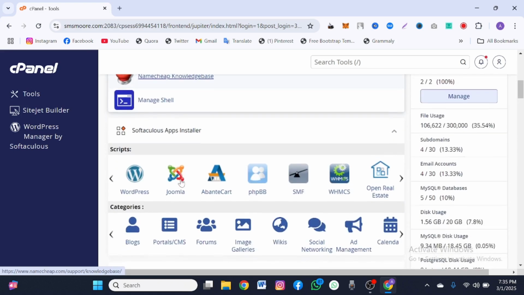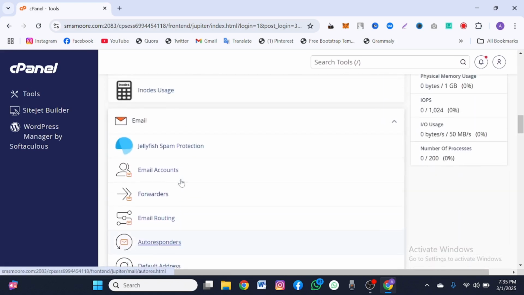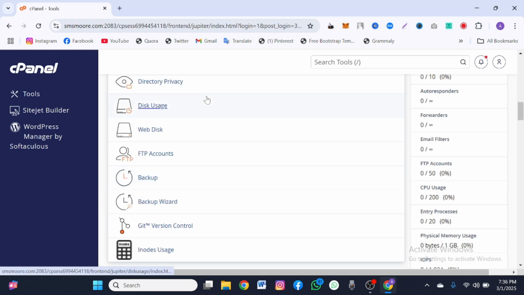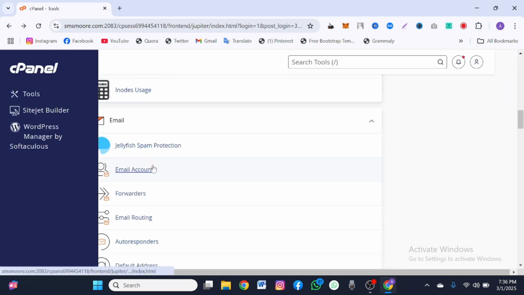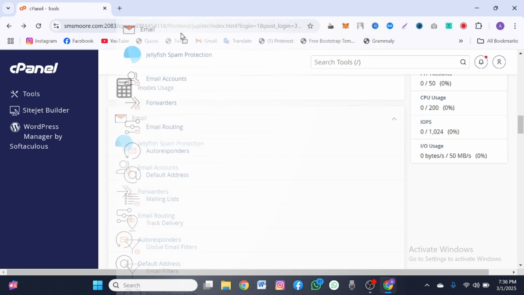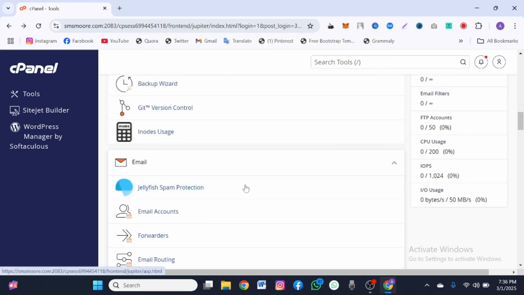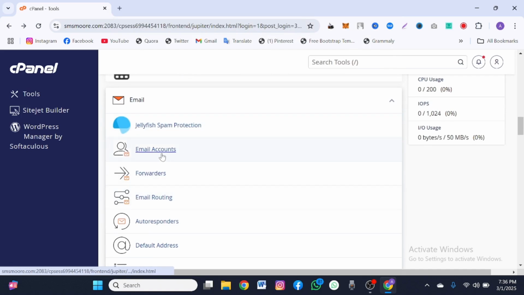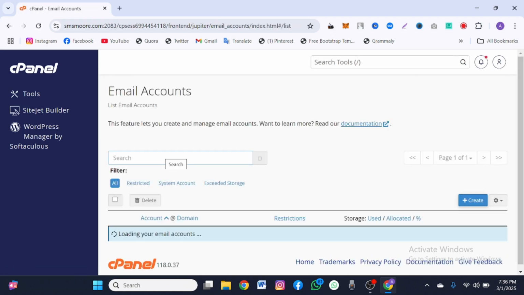So the first thing is you have to log into your cPanel, and the second thing is to look for email account. As you can see, this is email account. So I want to click on email account. As I said before, the email account is also referred to as webmail or whatever form you call it. It's still the same thing.